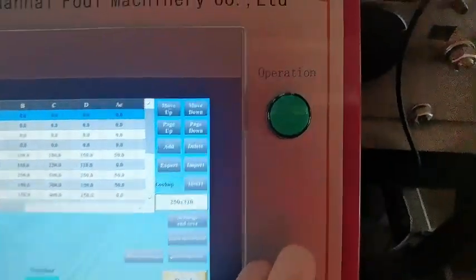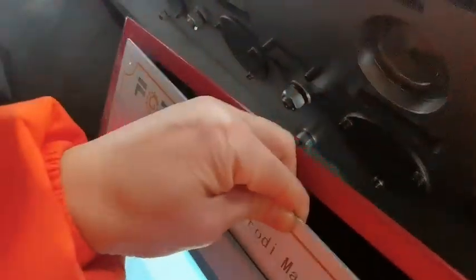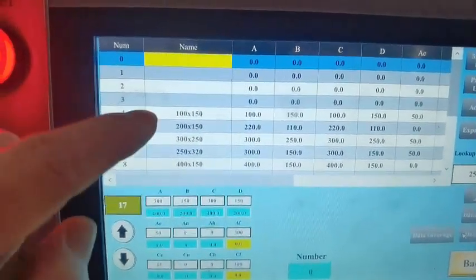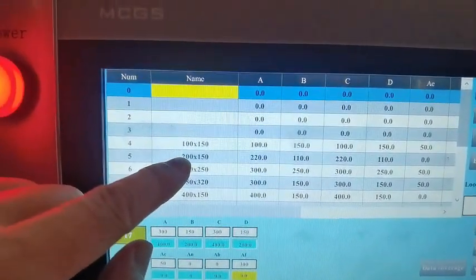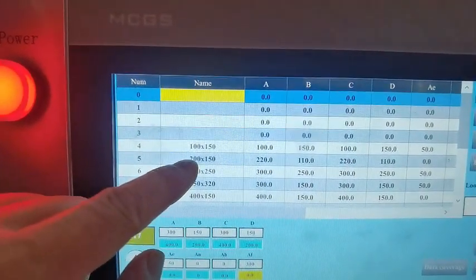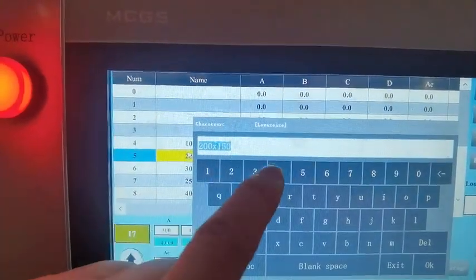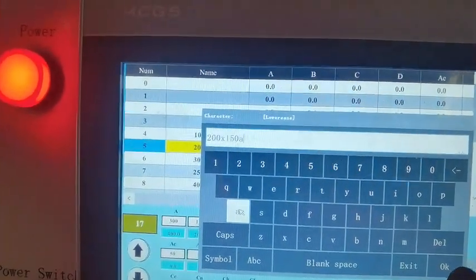So you just here, USB. Here you can name it. If you have more than 200 times 150, you can name it A here. So you can search it.